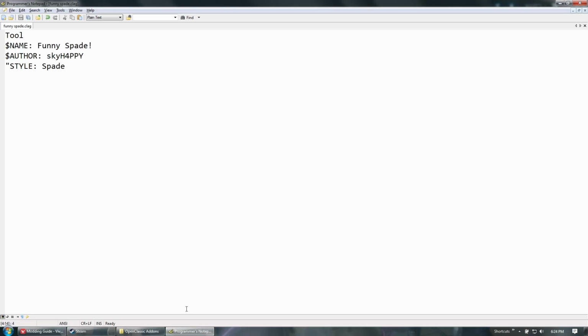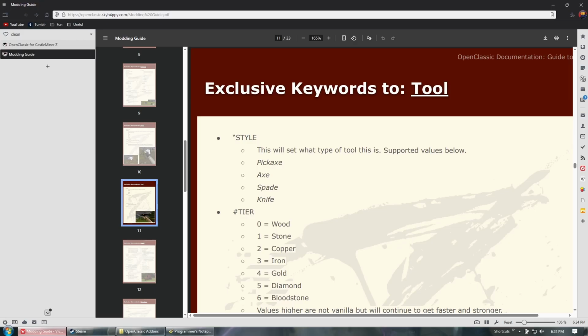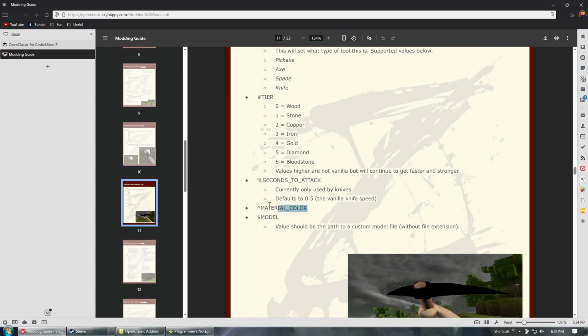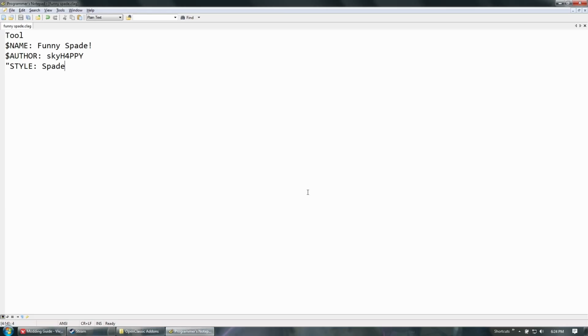Okay. I don't like that the spade is pink. So, let's check this. I want to change the material color. Is there any keyword here for material color? There is. So it's star material underscore color. Oh, sorry, I didn't mean to type that. Material color. You know when you're talking while typing, you type what you're saying?